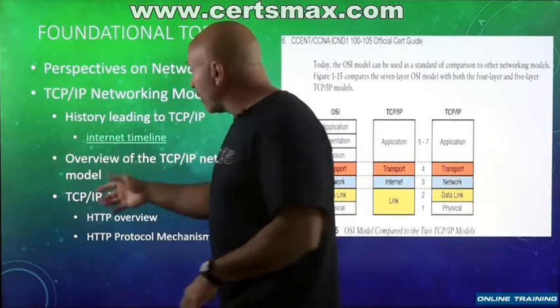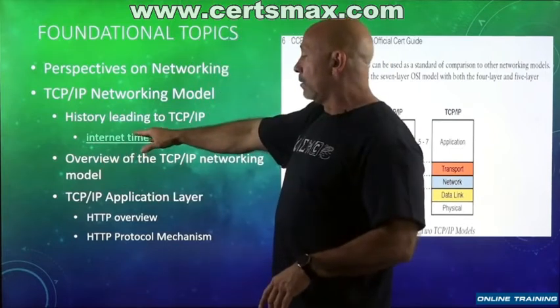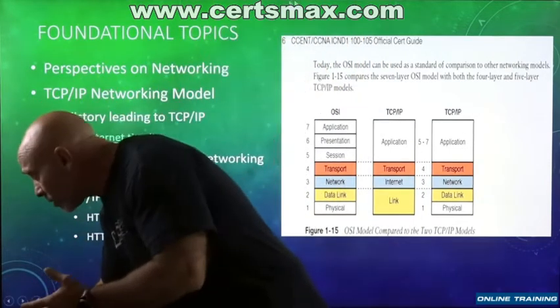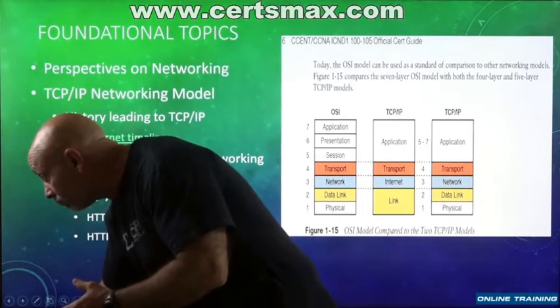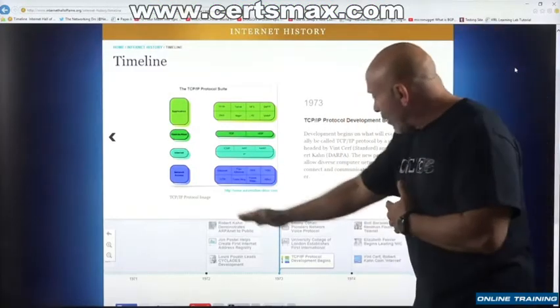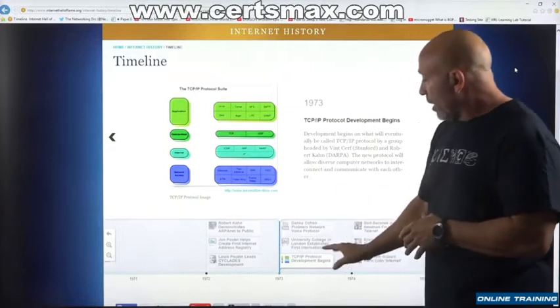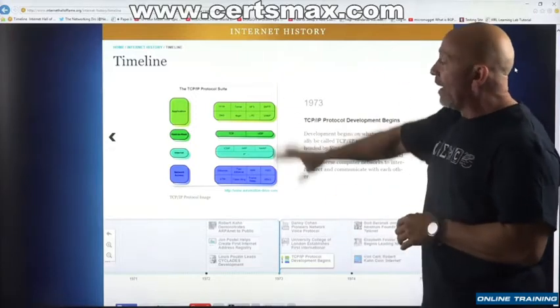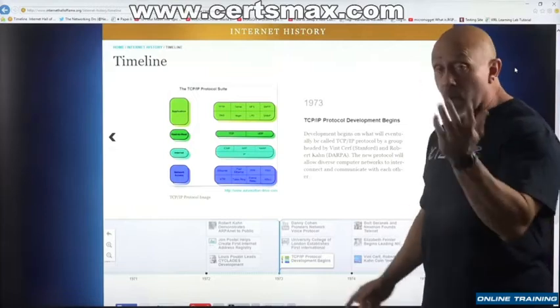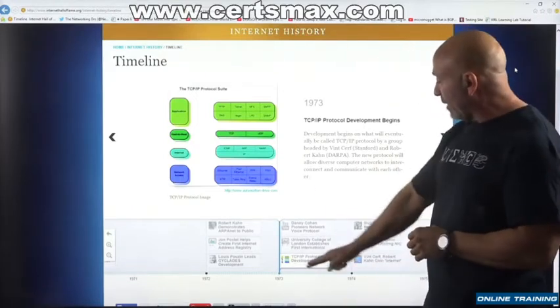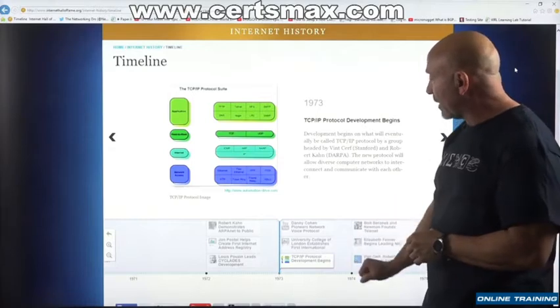But again, if you want to learn that, this is an actual hyperlink, but I have the website open already. So again, I'm just going to minimize this. So there's your timeline. Very cool, interactive. You can move it around. You can click on whatever it is that you need to see, and then it'll pop up right up here. One of the things you need to pay attention to that your book calls for is the year 1973. That's where the TCP protocol development begins.